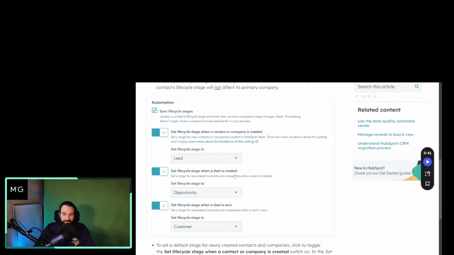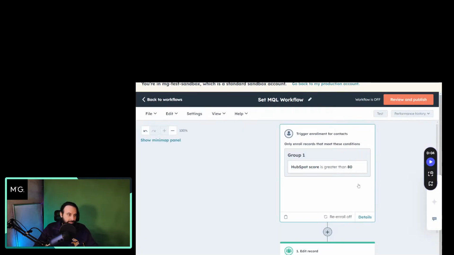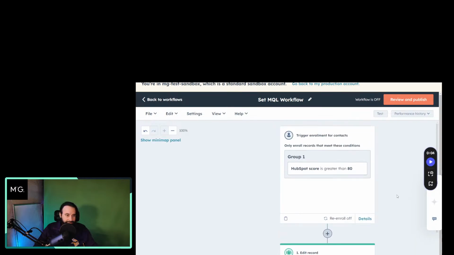But note that the things that you don't see are like MQL or SQL or even evangelist or other, right? And so those lifecycle stages aren't in these CRM settings, and that's where you would want to use a workflow in order to accomplish that.